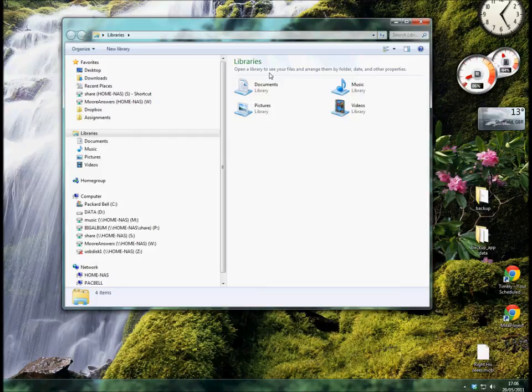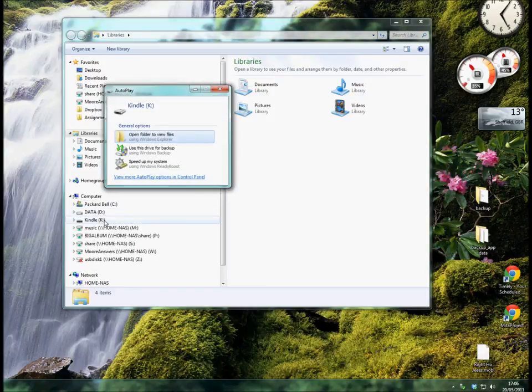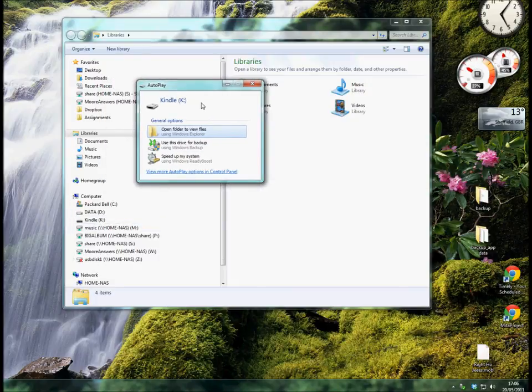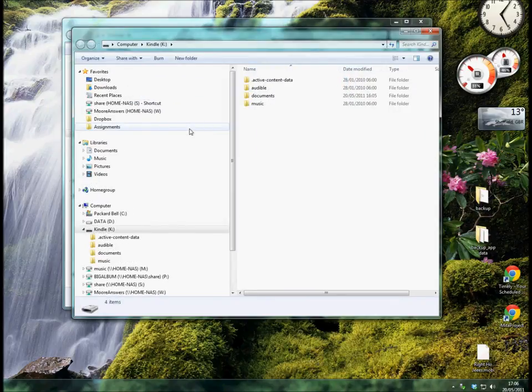Here we have the standard file manager, and our Kindle's been connected. And when it was connected in, it should have appeared down here as a device. We can see that the Kindle device here is the K drive, and if you're lucky, it'll also open up a small window giving you options. We want to view the folders within the device, so we can click on that there. And it takes us into a new file manager window, showing us the four directories within a standard Kindle: music, documents, audible, and active content.